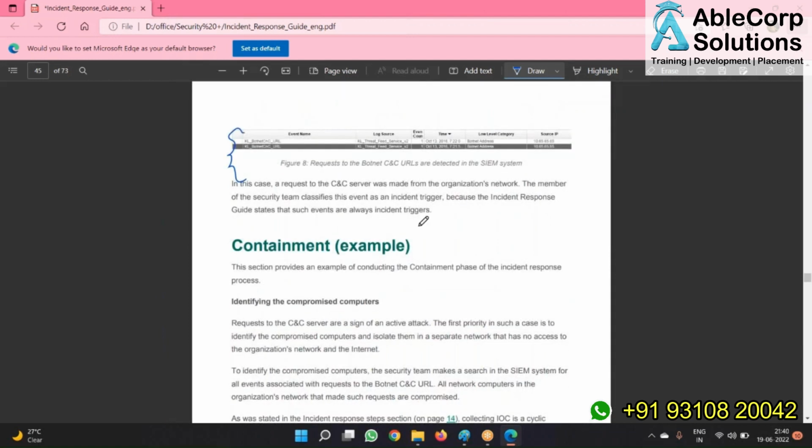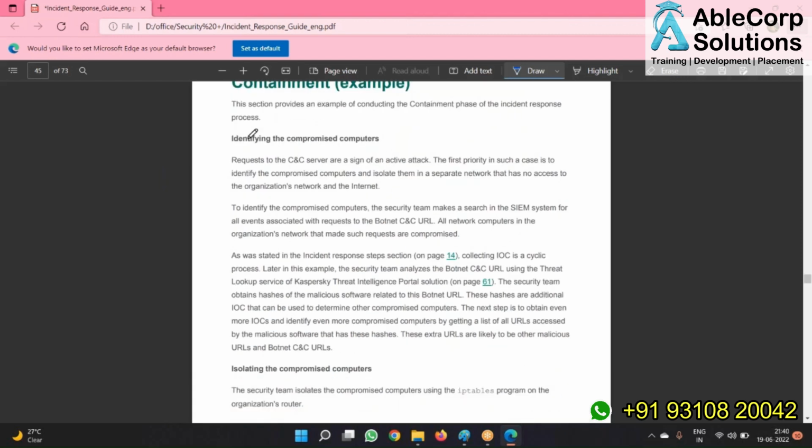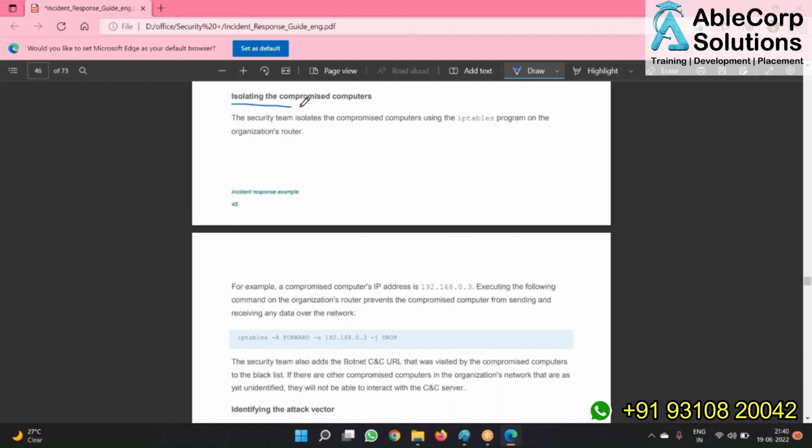Then comes your containment, that is, how you will isolate that particular device. I will not separate that device, I will simply isolate that device from my network. So first identify which computer is compromised. Then after identifying, we will isolate that particular computer. Here I am simply blocking the IP of that computer on my router. Any request coming to that device should be dropped automatically at your router. So this is the command.